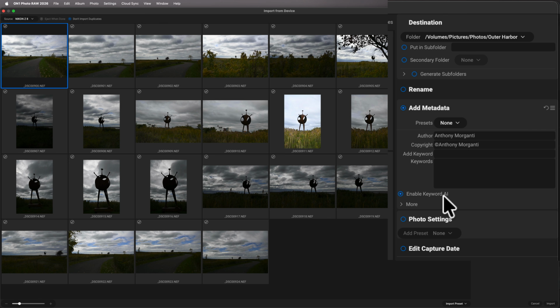It sees sky, it will add sky. It sees clouds, it will add clouds. It sees grass, it will add grass. So it'll automatically create these keywords and enter the keywords in the metadata so that you could more easily search for them and find them later. So I always have that checked.